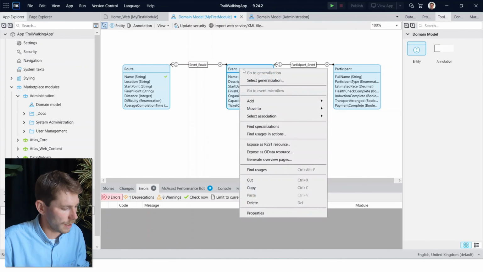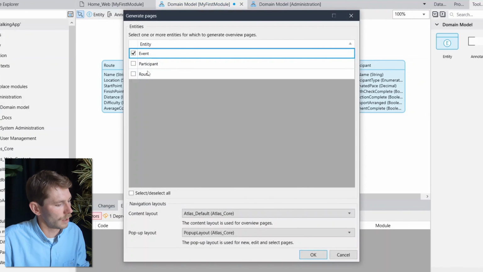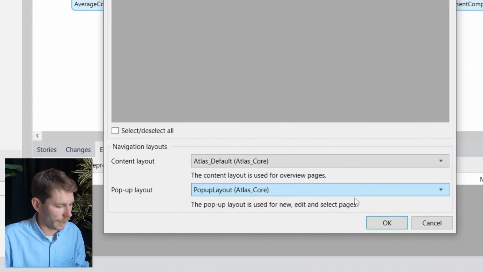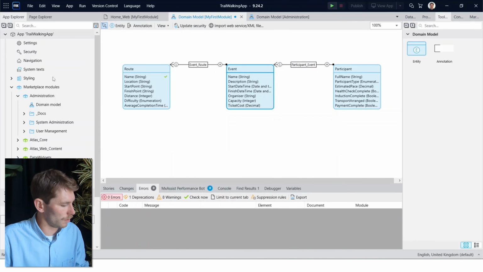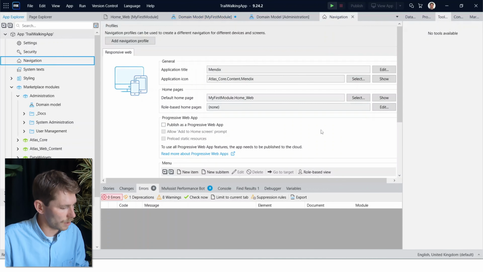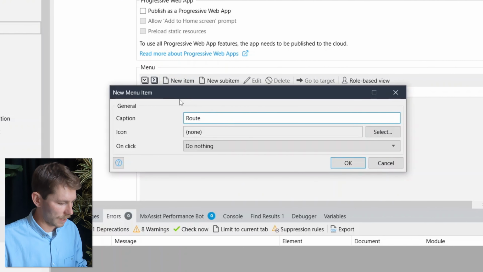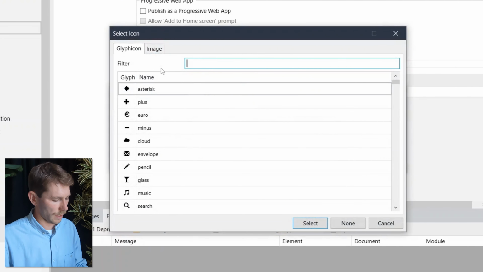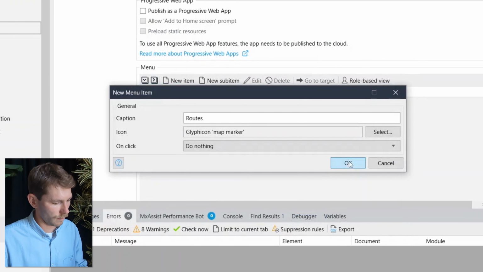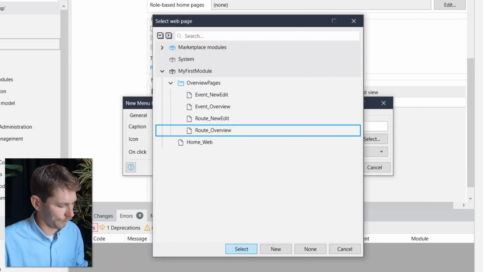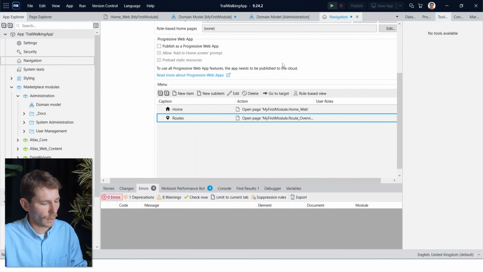Now we can quickly generate overview pages by right-clicking on an entity and generate the overview page, selecting the entities that you want, and also leaving the navigation layouts as default. And to add the overview page to the navigation, click on here and add a new item. So we're going to navigate to the roots. We're going to select a map icon and show a page to the root overview. And now you can run your app and test it out.